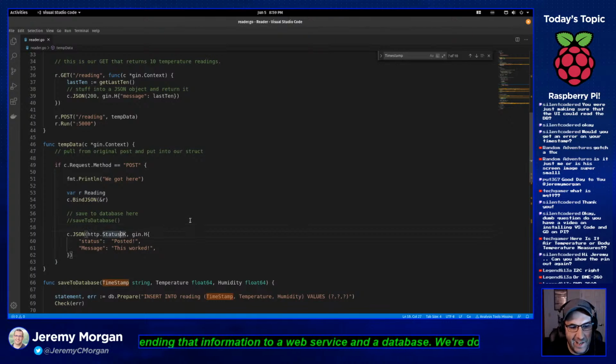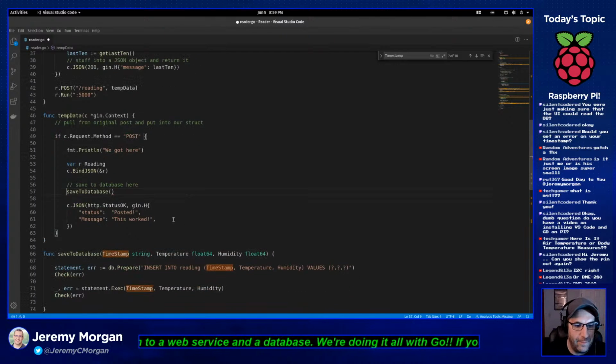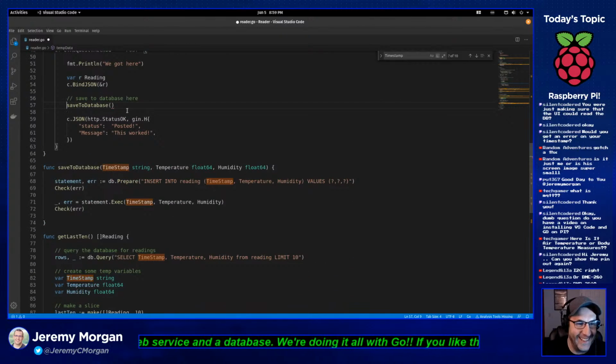And now that I look at it, I can see exactly what it is. I never did complete the save to database functionality. I feel like a moron right now. But that's okay. Everyone makes mistakes.